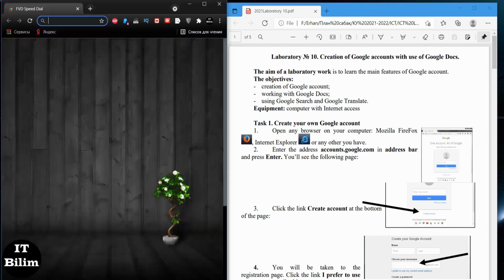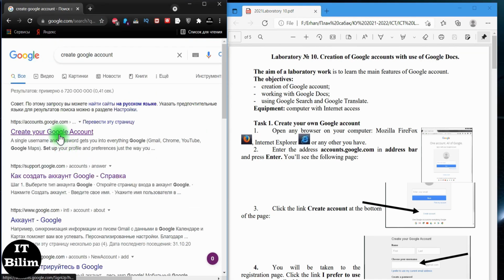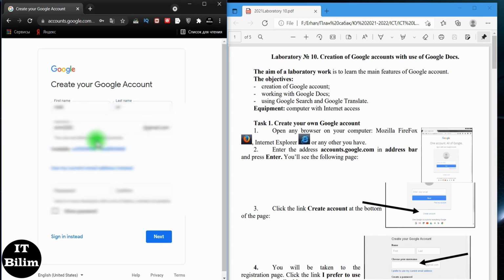Open the browser. Write in the search engine to create a Google account. Select the first site and open it by clicking on the link. In the window that opens, we will write our information, first name, last name. The username is offered to us. We can agree or come up with a unique username.